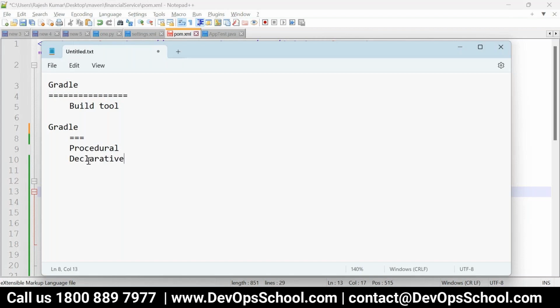Now we'll see what is procedural and what is declarative. If a tool is procedural, you just need to follow the tool's process and it will do everything for you. Did we learn any procedural tools which will do everything for us, where we just need to follow the process and structure? PLSQL is one procedural language, but no, not that. Here I'm talking about the build domain only.